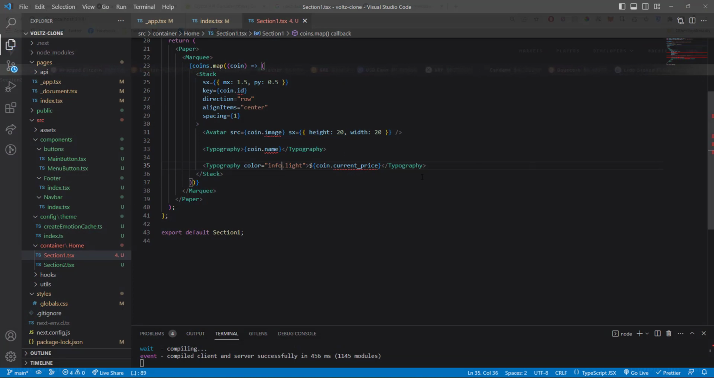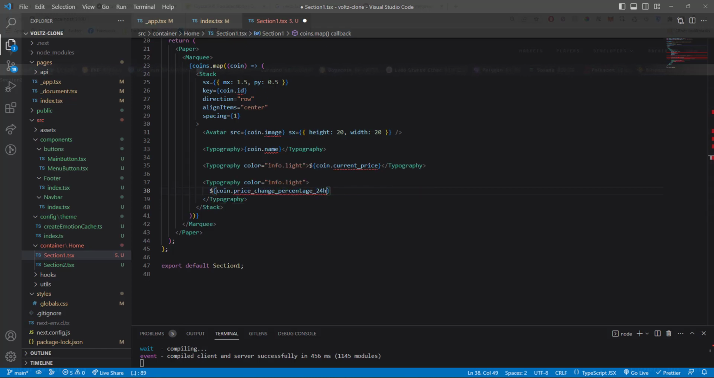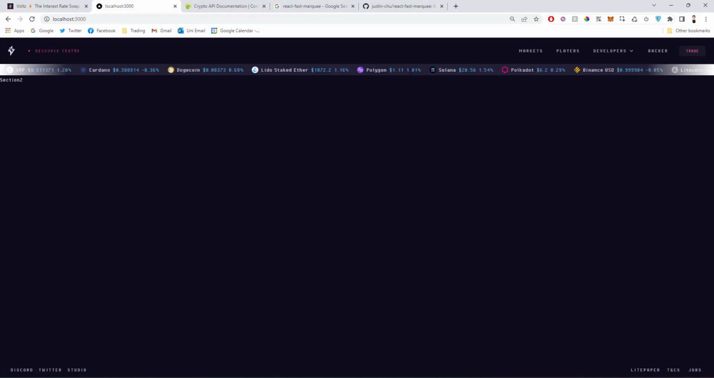And finally, maybe like the 24-hour change, right? So copy and paste this. And in here, it's price_change_percentage_24h. Okay, so this will give us a 24-hour change. Let's make it toFixed(2), so not more than 2 decimal places, and let's add the percentage there. Okay, save, and let's see what we get. So yeah, we get the current price and the percentage change.